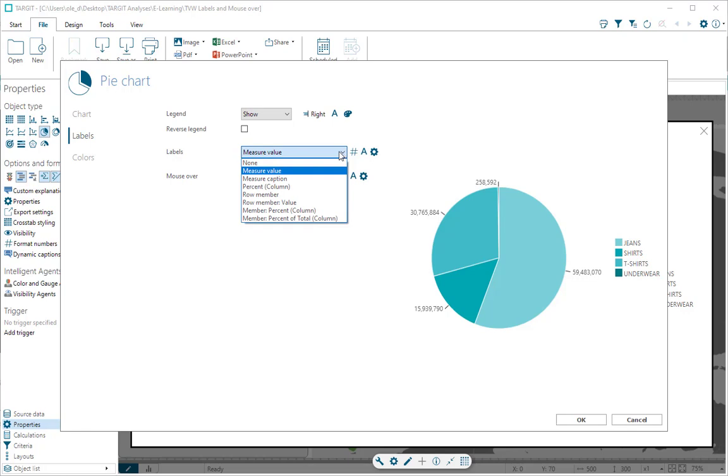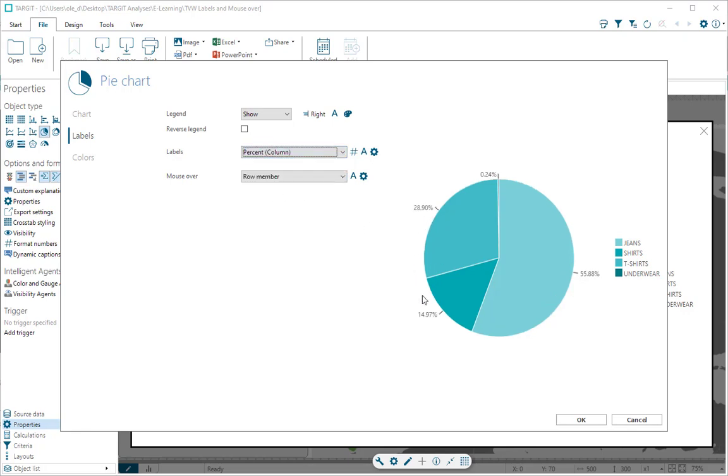Instead of just a measure value, we could try out with a percent. So these percentages are 100% in total, shirts almost 15% of that revenue. We can also do a member and percent, and you can see that a member means the dimension members, jeans, shirts, t-shirts, and underwear. The mouse over here is not very helpful because that's just the dimension member or row member name. What about if we just put in the measure value? In this way we can have a percentage presentation and a full measure value presentation at the same time, as you see here in the preview.